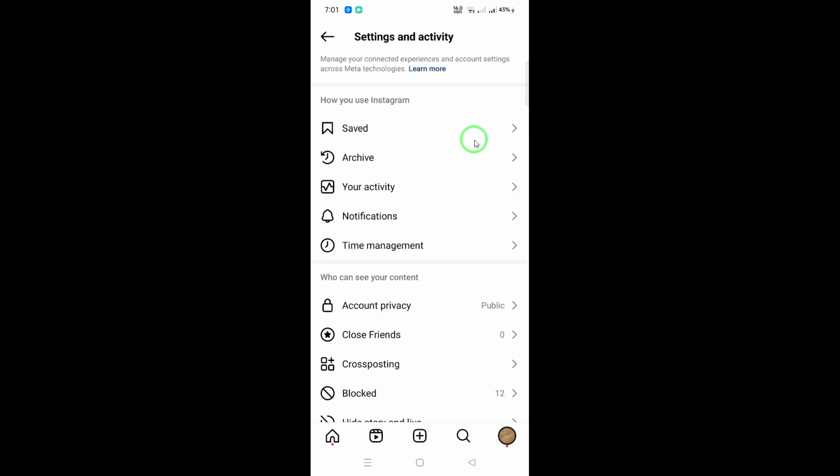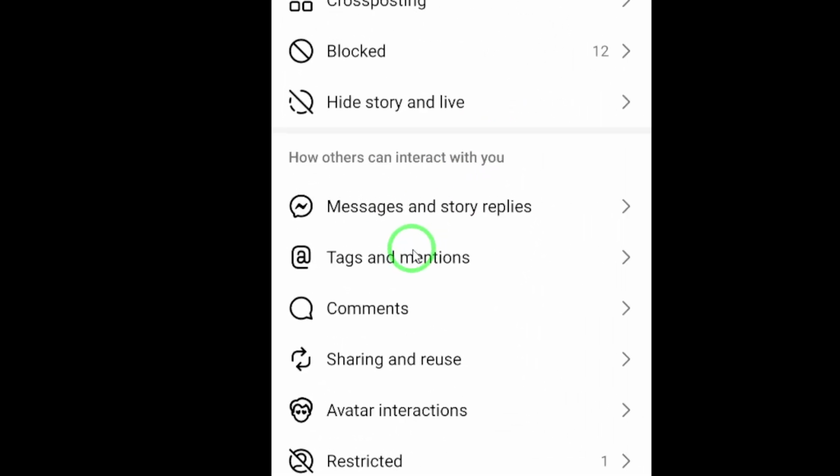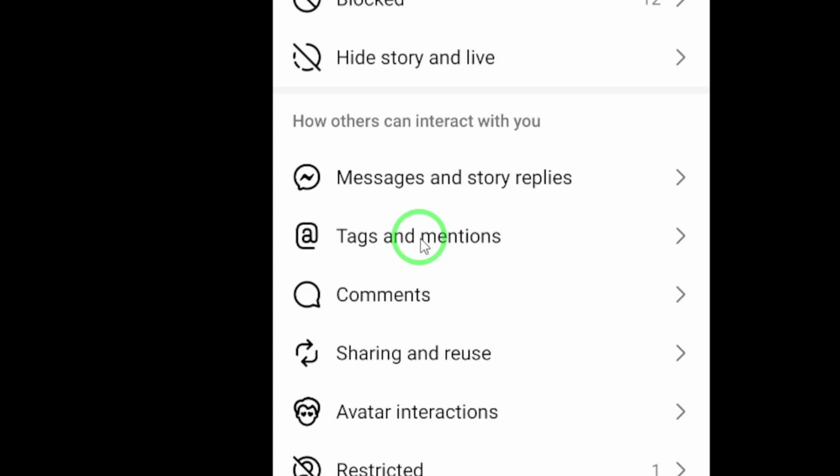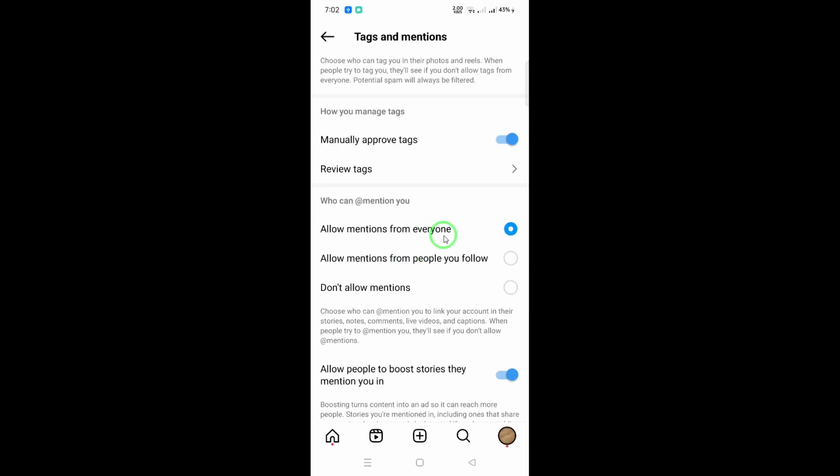From the menu, scroll down until you find Tags and Mentions. This section is crucial for managing who can tag or mention you in their posts and stories. Once you tap on it, you'll see different options regarding mentions.